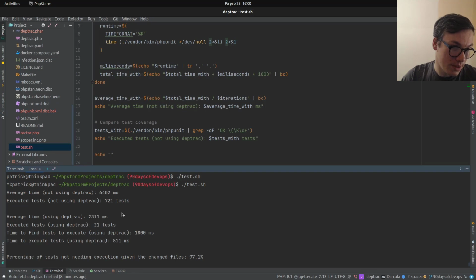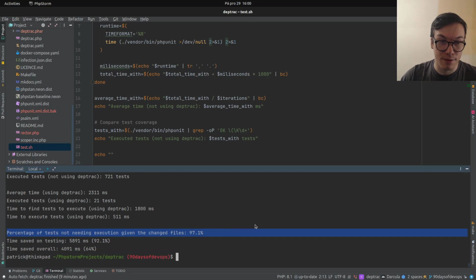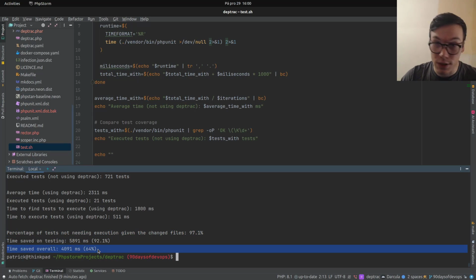So I'm more than 10 times faster, and I can actually see I'm 92.1% faster on actual runtime of the tests. I have run less than 3% of all of the tests that are available. And overall, I have saved about 2/3 of the time on the testing pipeline.